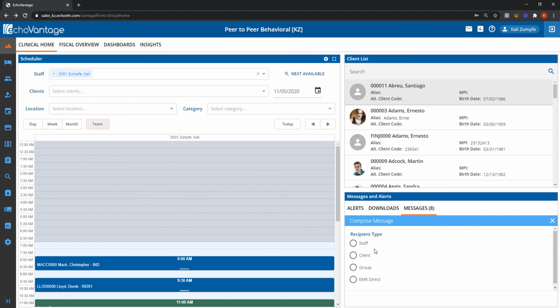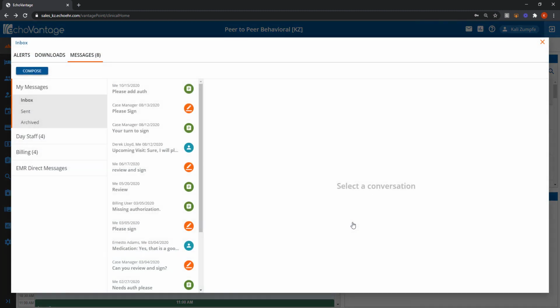And right now I have all of these four different options turned on for myself. I can message a single staff. I can message a client to the client portal. I can message a group of staff, or I can use EMR Direct to securely send a continuity of care document. Now, I'm going to expand my messages because there's one other thing I want to show you.